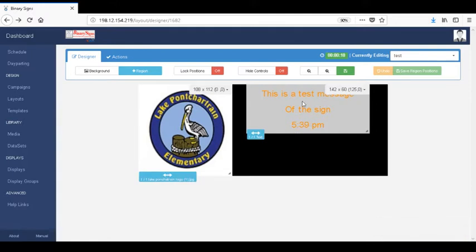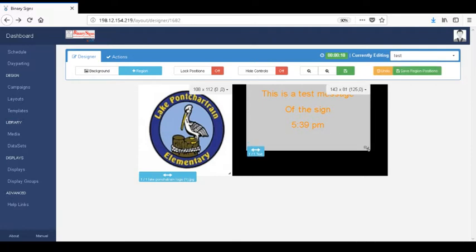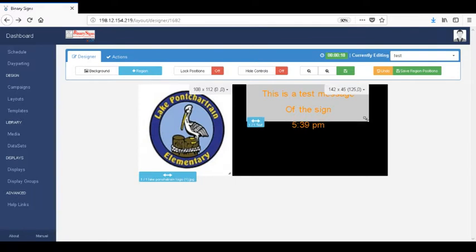You can kind of see what's going on. So this is a test of the message, and it's got a test message of the sign at 5:39 p.m. Now, here's a little handy thing. If it's too big or too small, you can increase or decrease the size of your region. So let's say your region was a little small. Then when we populate that in, you can see it lost some of the content.